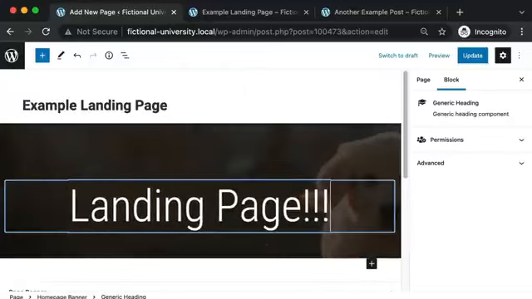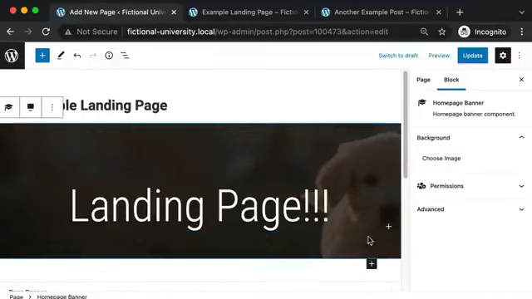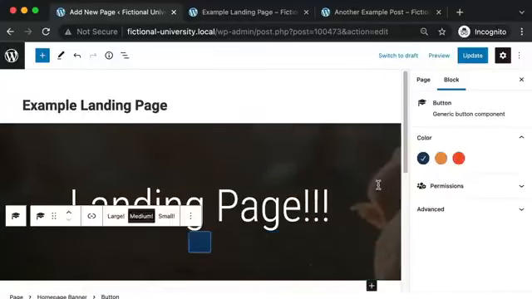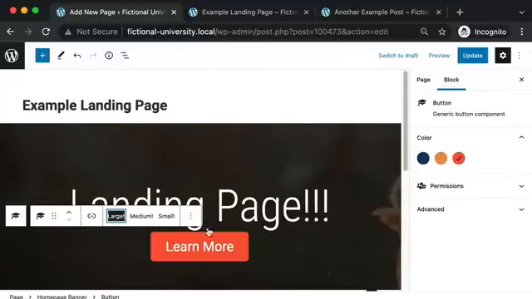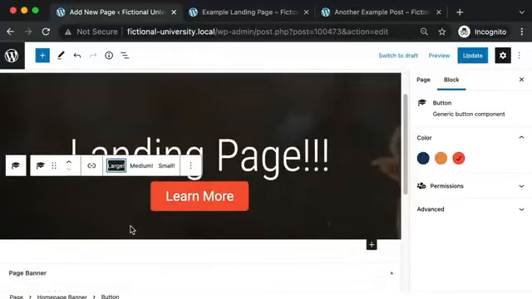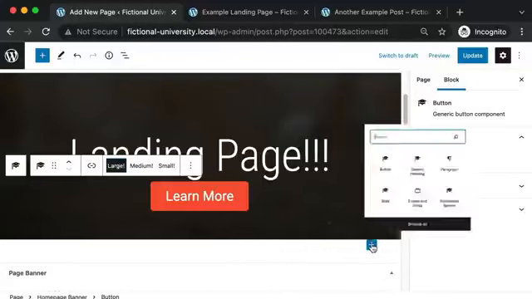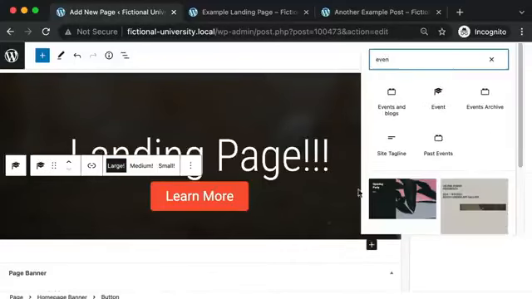Landing page. Below that, we could even add a button. Learn more, make it dark orange. And then maybe we don't even want the universal site footer at the bottom of this page. Maybe we just want upcoming events and blogs, or any other blog. So maybe if I just search for events and blogs, add that.